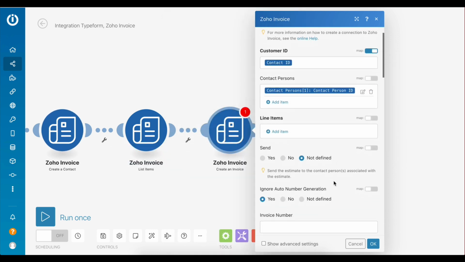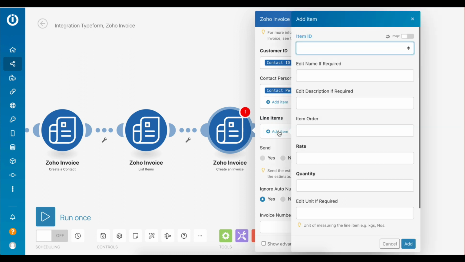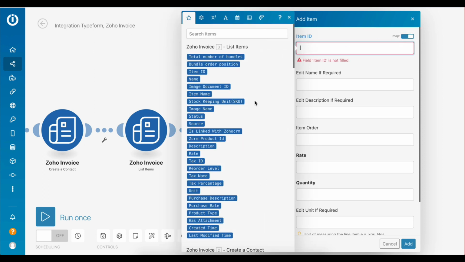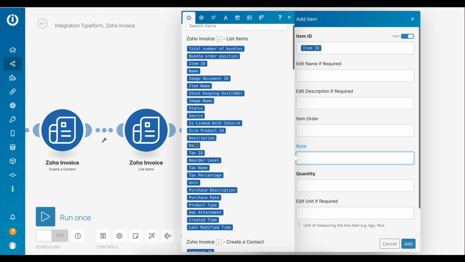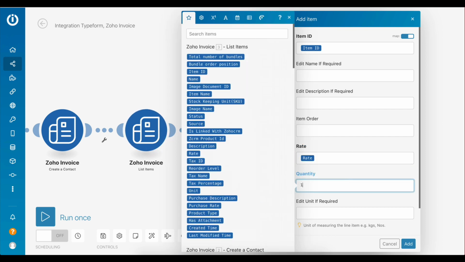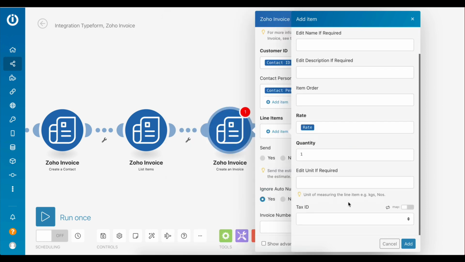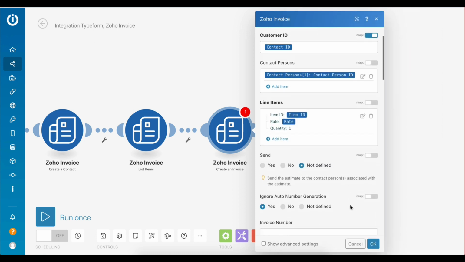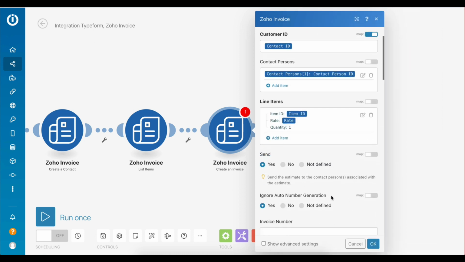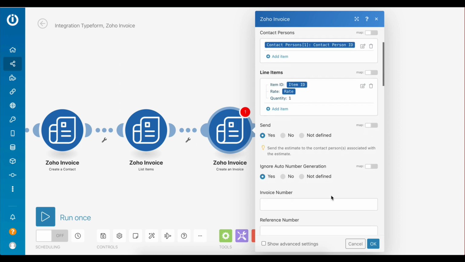Next, you need to add the item you would like to include on the invoice. Under Line Items, click Add Item. Proceed to map the item ID and rate data element from the List Items module you have previously configured. Finally, in the quantity field, enter 1 unless you have a field in your Typeform that enables the client to enter a quantity. Next, for the Send option, you can select Yes if you would like the invoice to be sent to your client once it is generated.